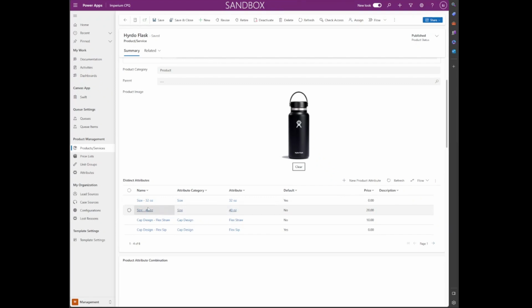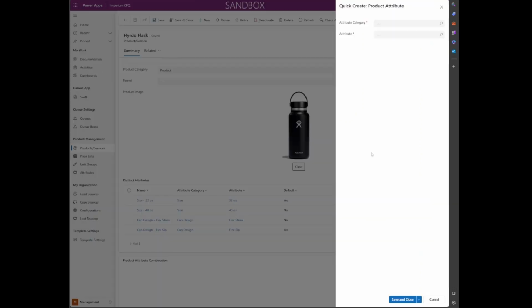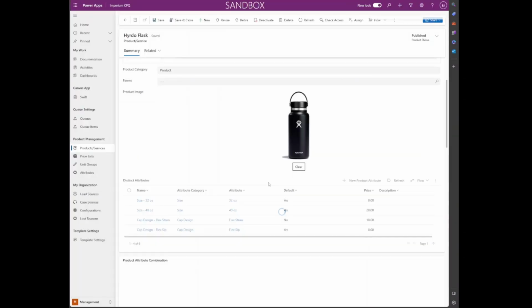We also have an option of, let's create a product attribute for the size for this example. So I type in size. And then we have different options, 32, 40, and 64. If you want to add more attributes, that can be done by clicking on new attribute. So let's select 64 ounce in here. Click save and close. Now we can see this 64 ounce has been added into there.